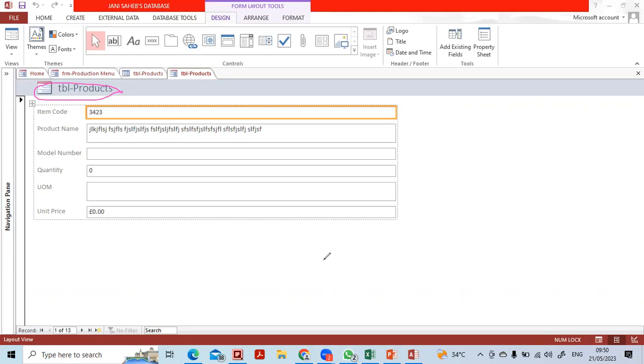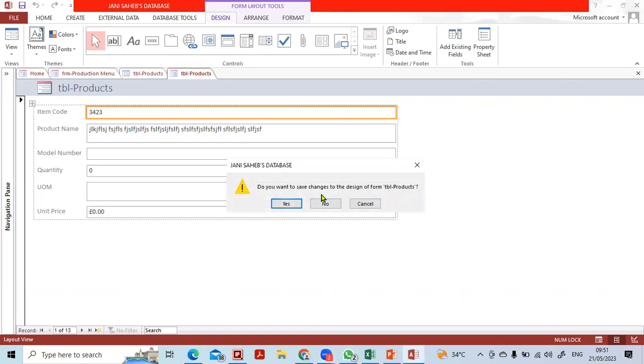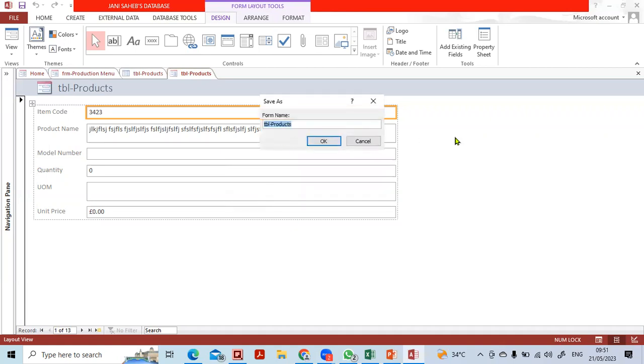Now, once you have the form here, you can manipulate whatever you would like to do. Say you create a form, the name of the form is table products. When you try to close it, because the form is created, say close. Do you want to save the design changes to form table products? Say yes. It will ask for the form name. Because it is a form, I will say FRM is my form name, say product data.